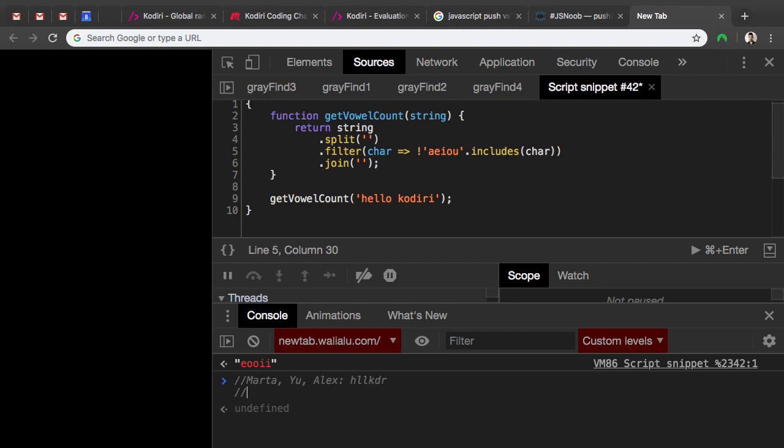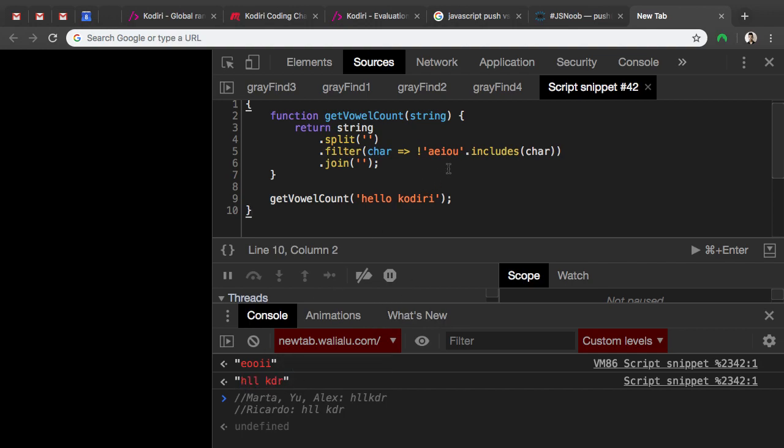I'll give you my solution because no one is giving me any feedback. I think that will return H L L space K D R. Let's see if I'm wrong or I miserably failed. Exactly, I'm right. You see? Why? Because look, this is our string, right? We're saying keep anything which is not here. But we got a space. You miss the space. Subtle but important, right?